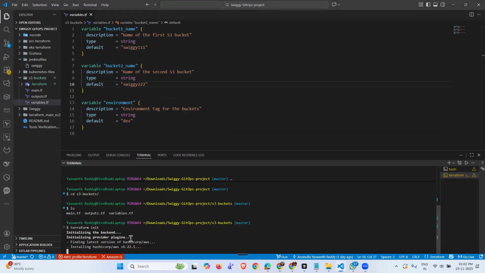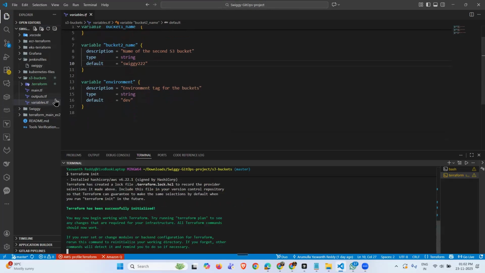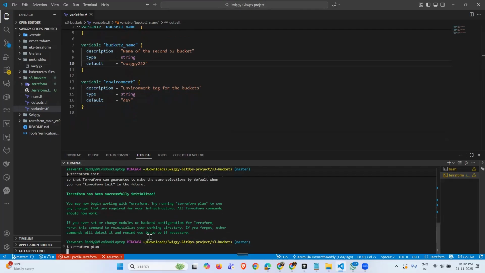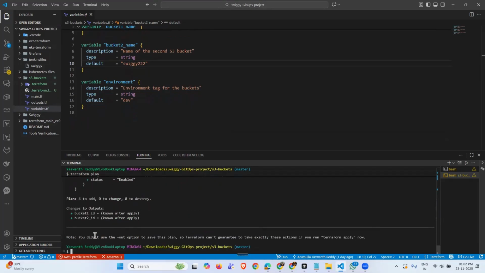Okay. The plugins will take time to install, that's why. Yeah, plugins are done. Now Terraform plan. It will plan, and if there are any errors, it will check it. Now if there are no errors, it means we can run Terraform apply.